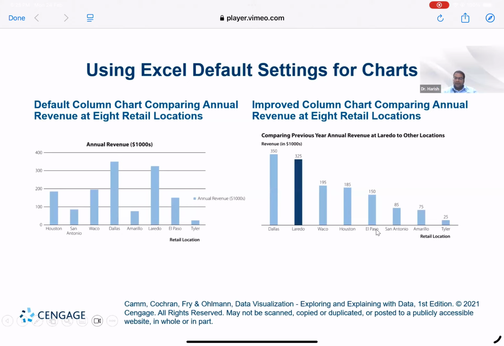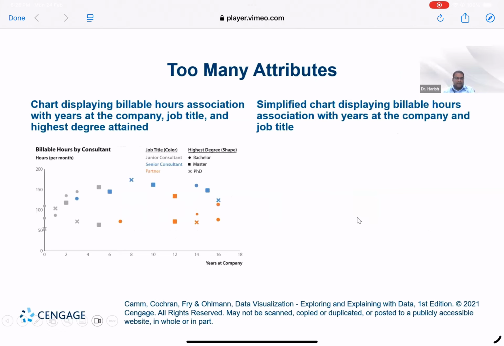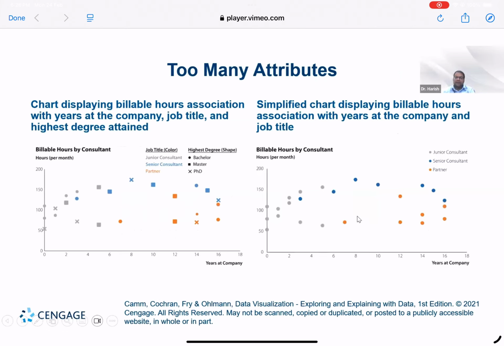Now, in the second one, when I've used the default sorting process in the software, it is easy to see that Dallas is first on a particular value, Laredo second, and so on. So we need to understand these things, and we should avoid this cluttered column chart representing many values in a particular chart, right? Simple one.